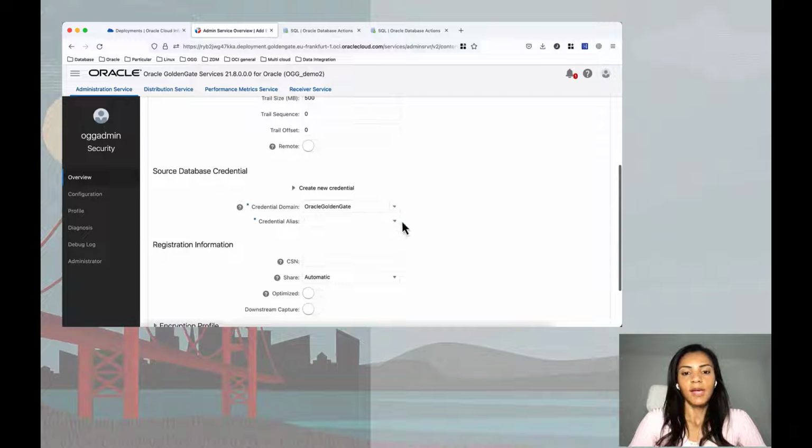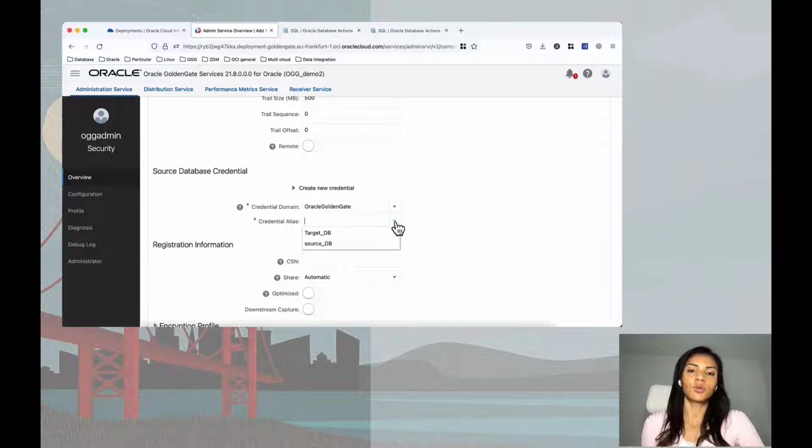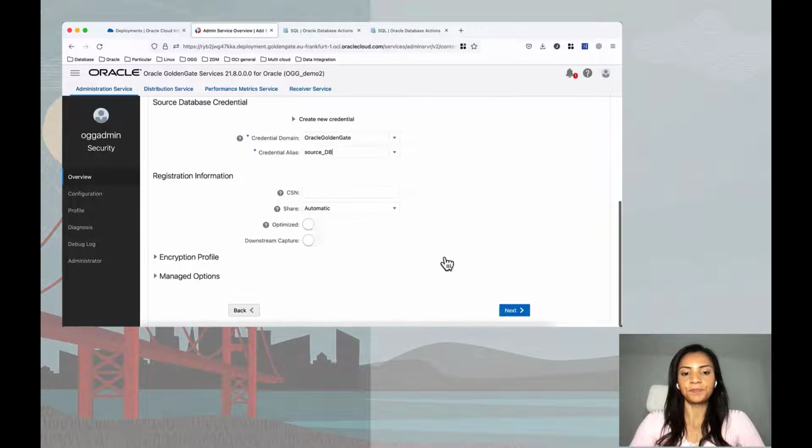The domain, and I will choose the credential alias, so from where the extract process should capture the information from. And this, I pick my source database.